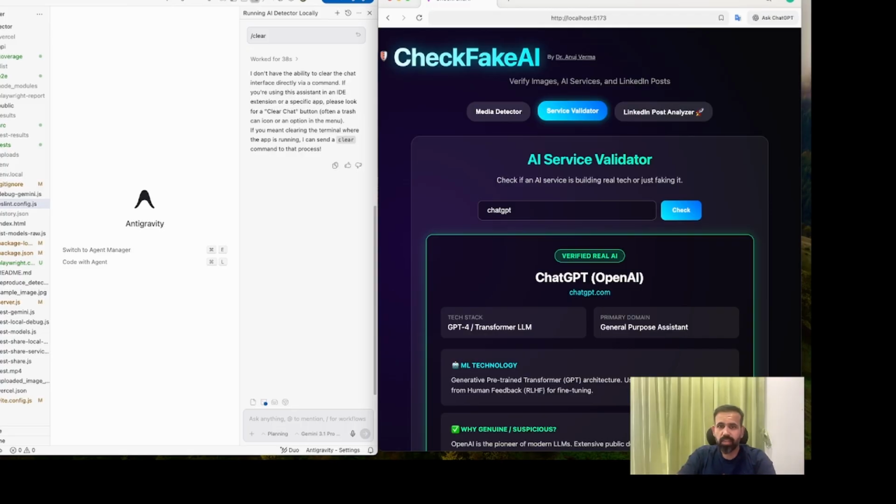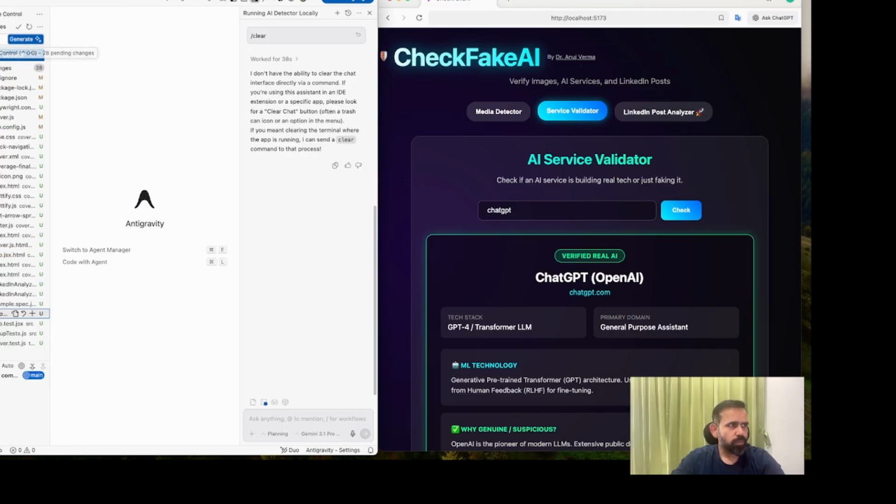So how can we start? Let's ask Antigravity to understand the project first. Okay, so analyze the existing project called CheckFakeAI from a QA perspective. What I did is I'm already using source control here in Antigravity. I already linked the source of the CheckFakeAI project. This project is already linked here.